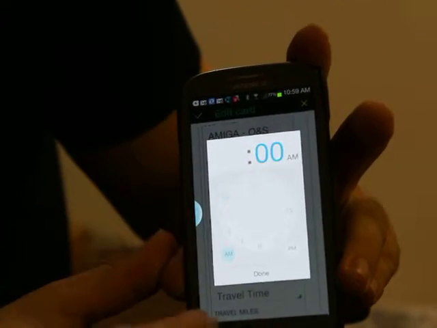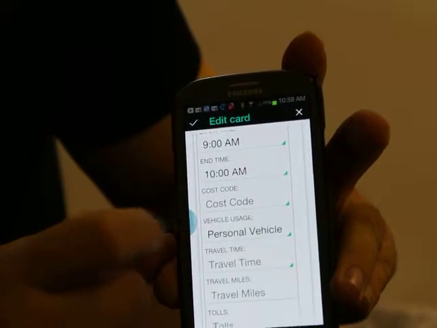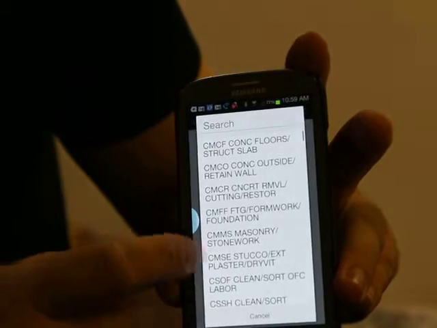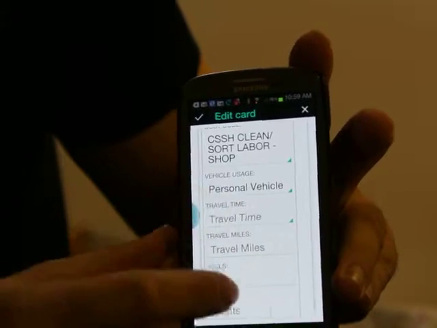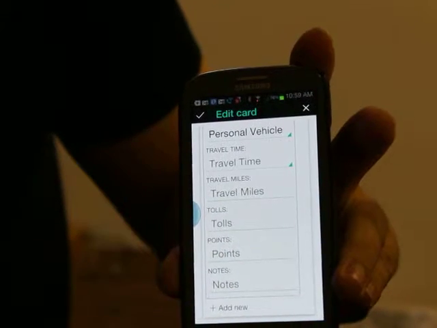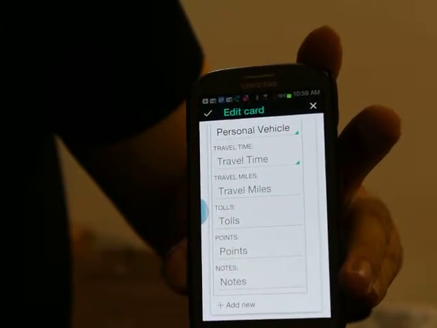Let's say it's 10 a.m. Then all you have to do is put that different cost code right here. Put in a different cost code, put in what you did, and fill out all your info saying, oh, I worked on this cost code. And that's how you separate it. It's the same job, but you did different things.